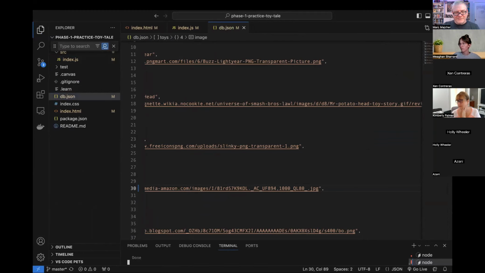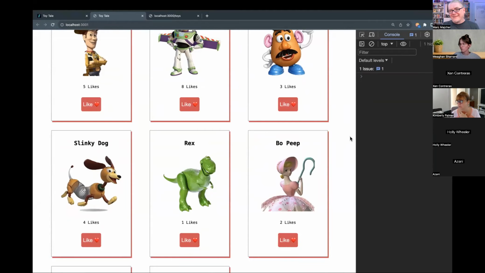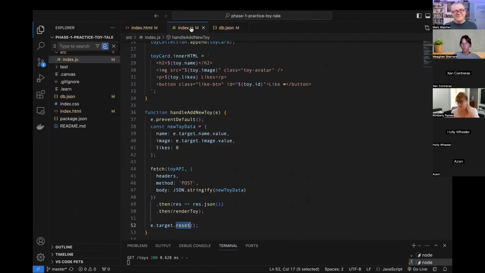Cool. There we go. Did you lose all your toys from your database? No, just off the page. I'm trying to duplicate your code and I commented out mine. I know mine's working, so I might just stick with mine. Yeah, for sure.